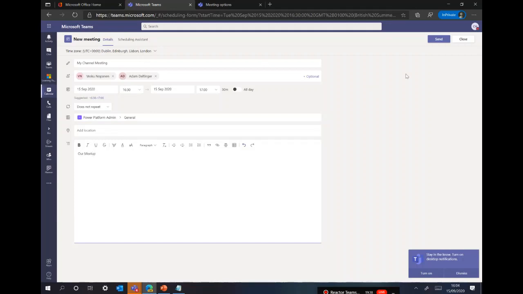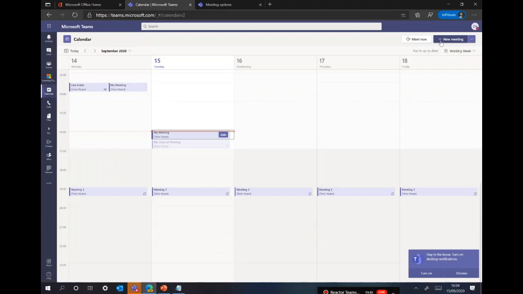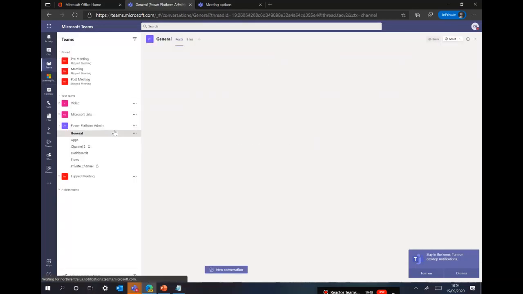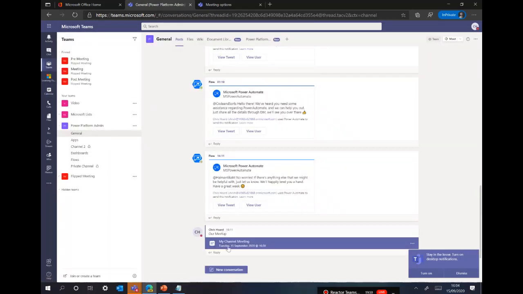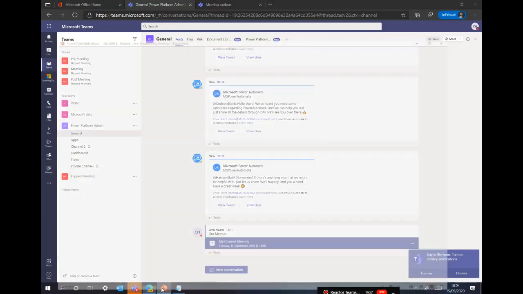And then I'm going to put in my notes and click send. And now that channel meeting is going to book. And if I look inside, so I go to my team and I go to my admin team, you can see there is my channel meeting, and closer to the time that will have a little button on it where I can join that channel meeting.